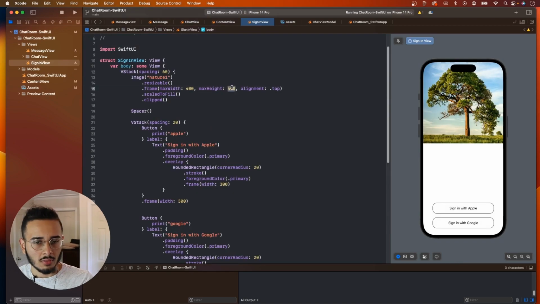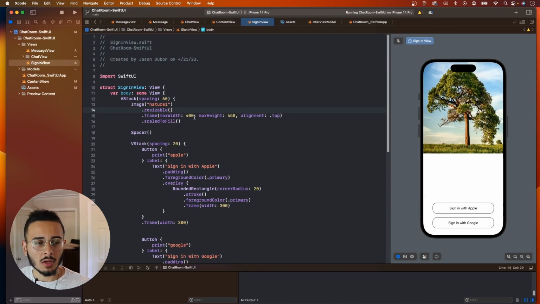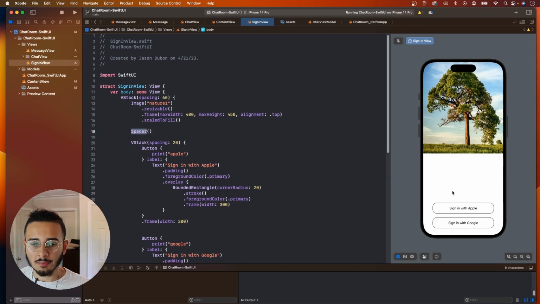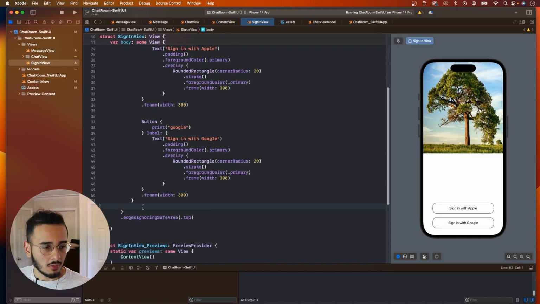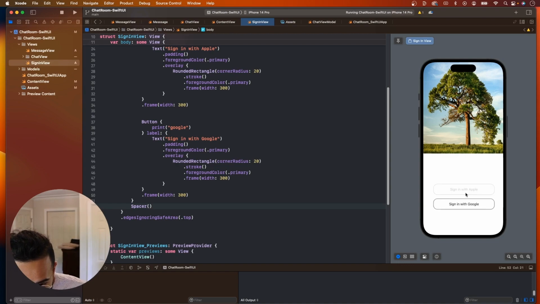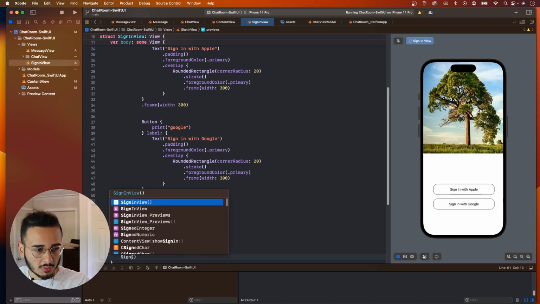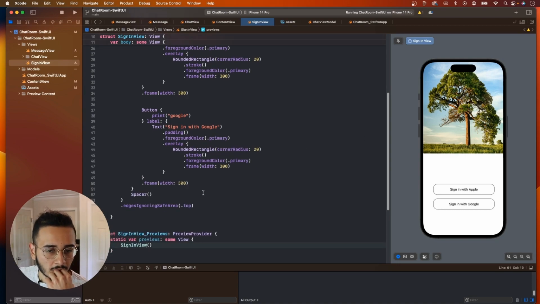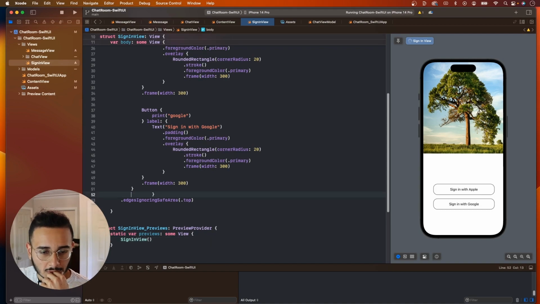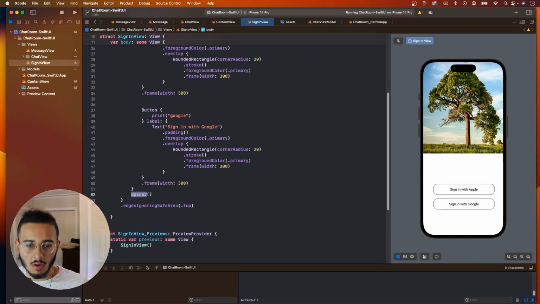All right. So I was playing around with the image. I made the max width 400, the max height 450. We add a spacer. That pushes this all the way down. So let's add a spacer here. That pushes this back up. Wait, let's get rid of this animation. I want to see something. So the sign-in view. What happens if we get rid of this spacer? We bring it back. All right. It looks good.